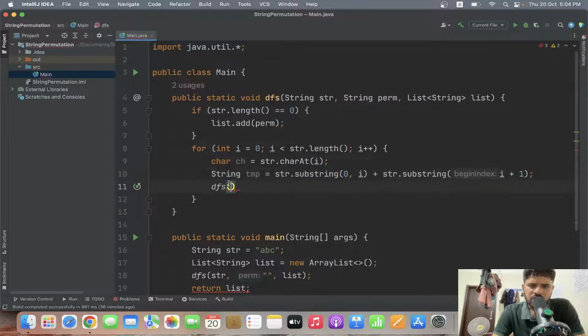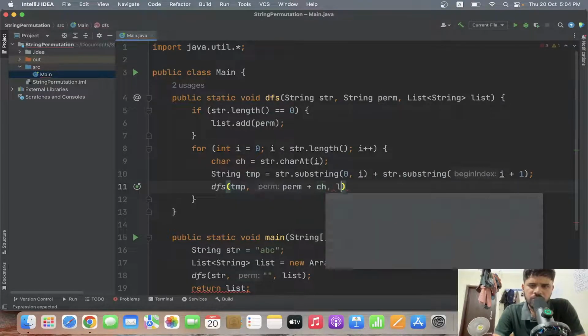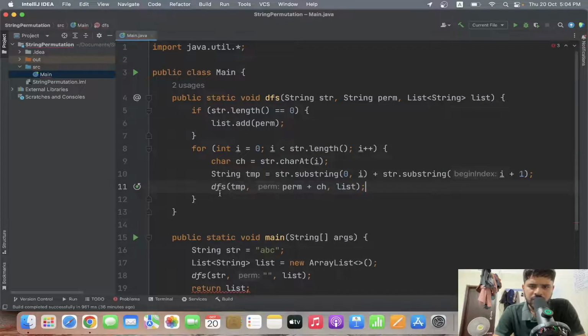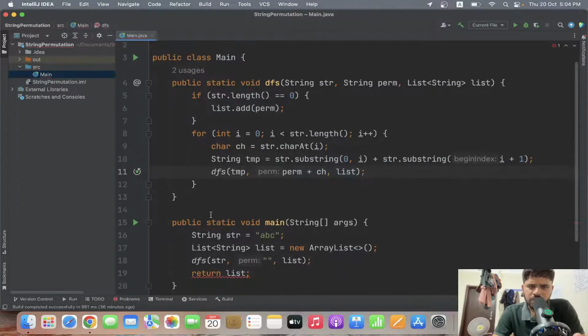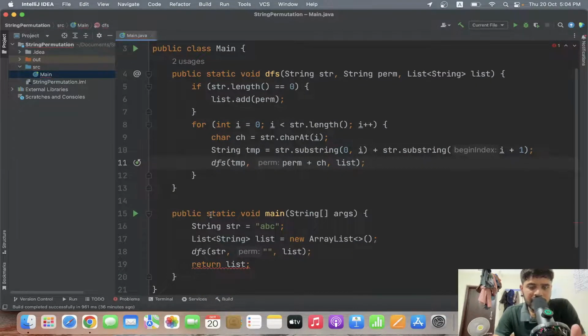Now here we're going to provide 3 parameters. str changed to temp, and to our perm we have to add our current character, and we have to provide the list, whatever the list is. And this is all about it. This is our algorithm. I hope you understood it.